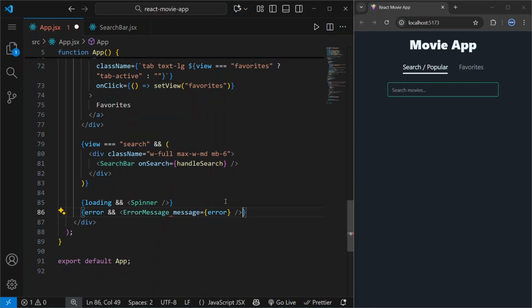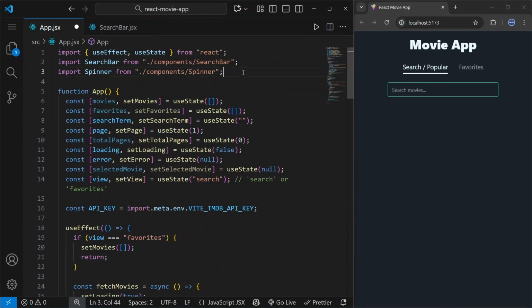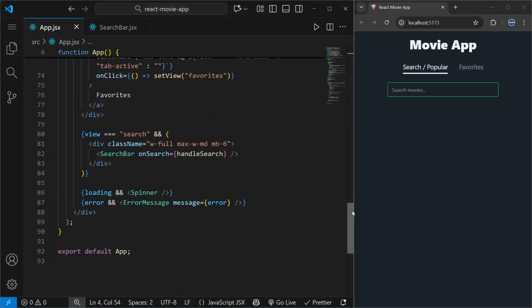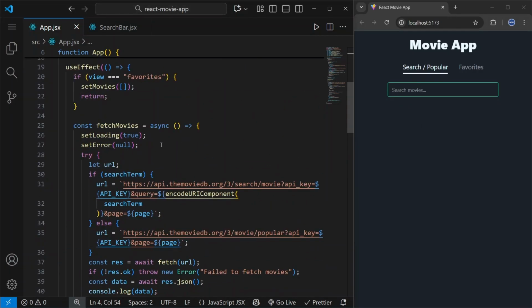And to that component, we want to pass our message, which will contain the error message. And let's also import the error component. Okay, so now let's save this file. And now I need to write a search term. So after I press enter, this function should run.